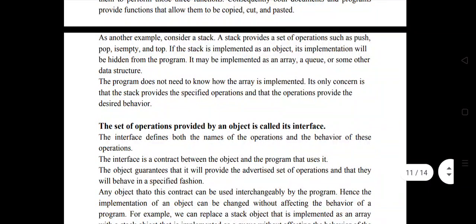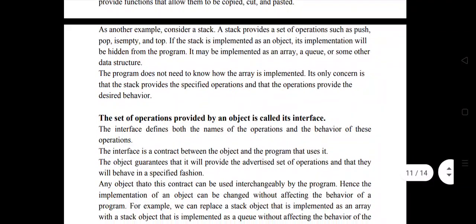like push, pop, top, and is empty. And if the stack is implemented as an object, its implementation will be hidden from the program, so it may be implemented as an array or a queue or some other data structure.